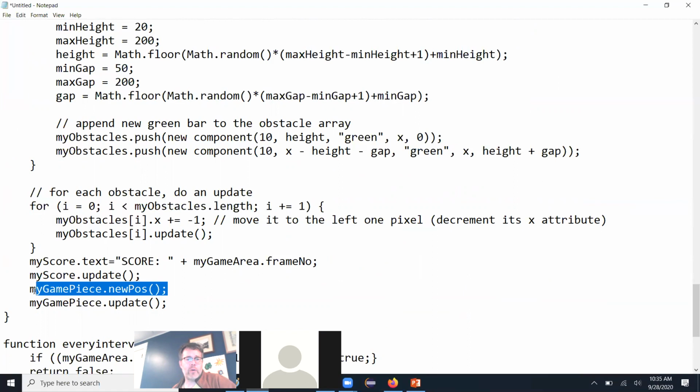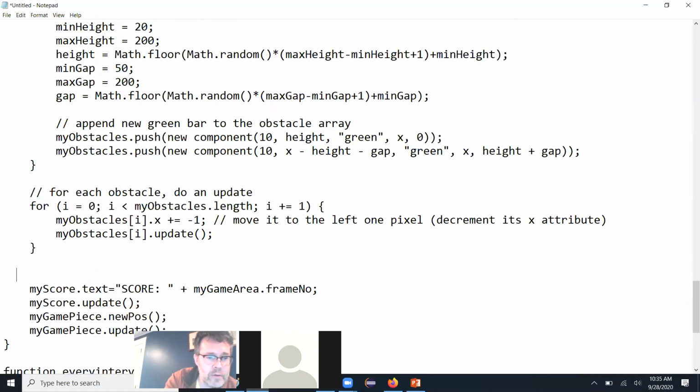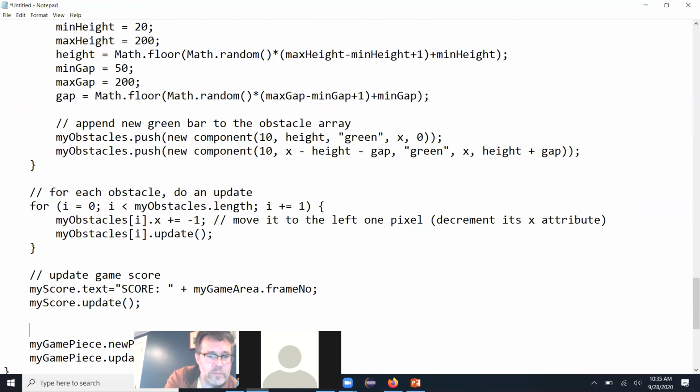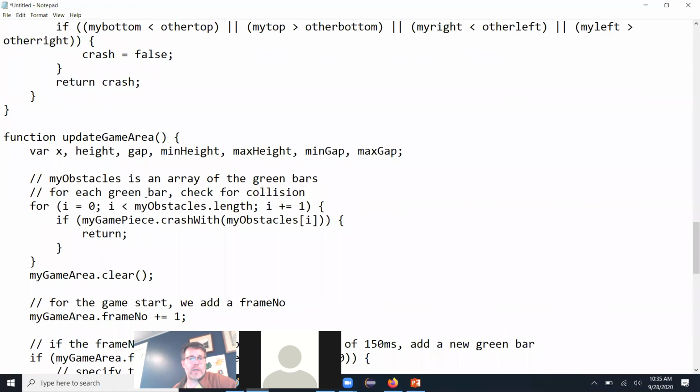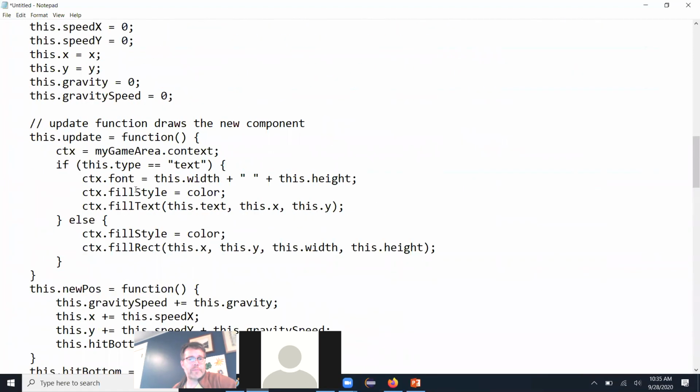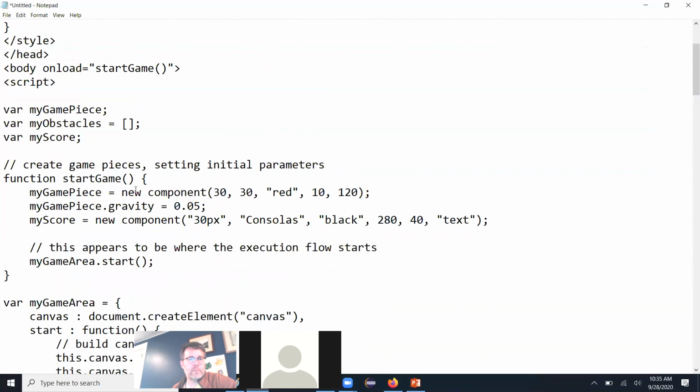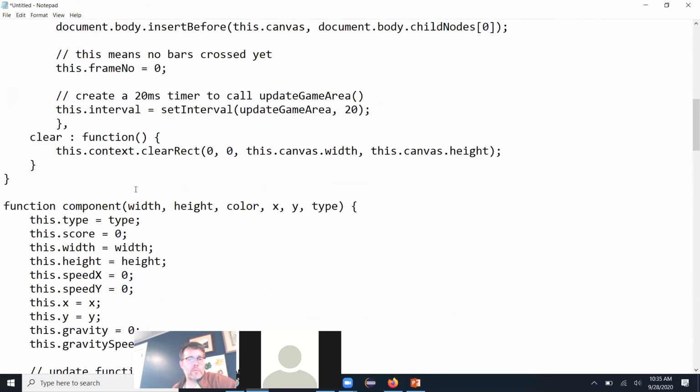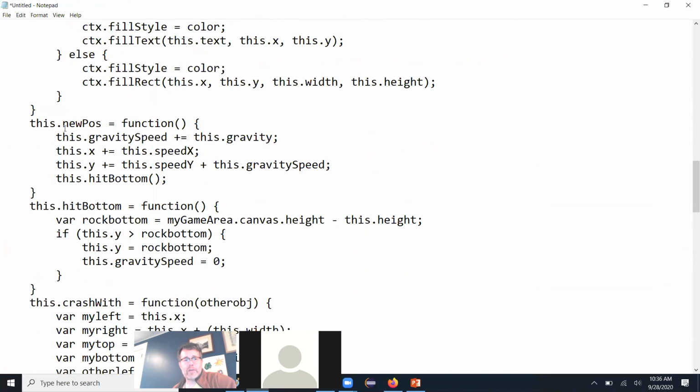And I do the same thing again with the score. Game piece new pos, so new position. So here I'll do a thing: update game score. And here, update player component position. So my game piece, new pos. Let's see where that takes us. There we go.